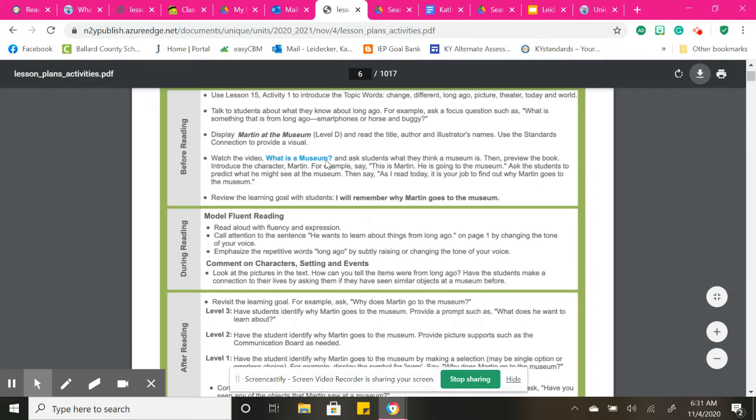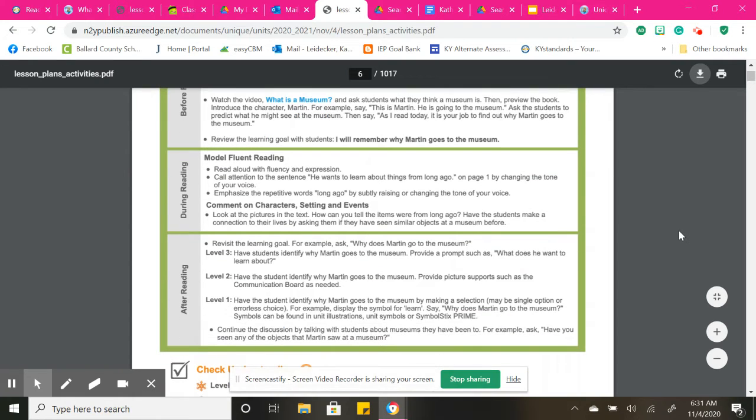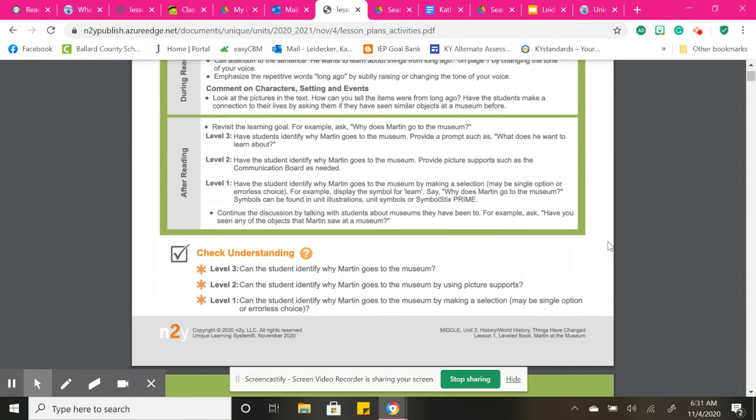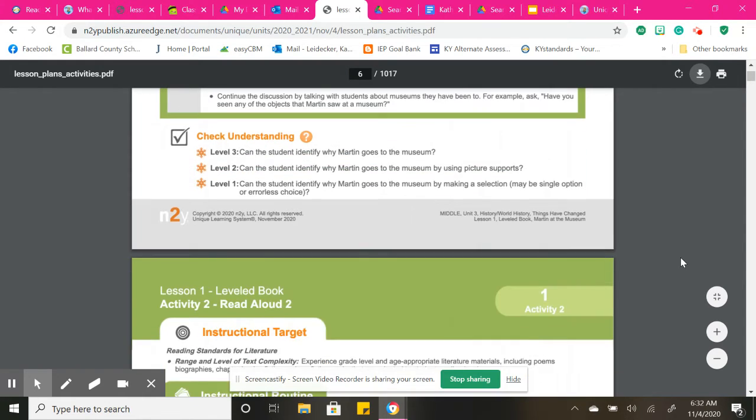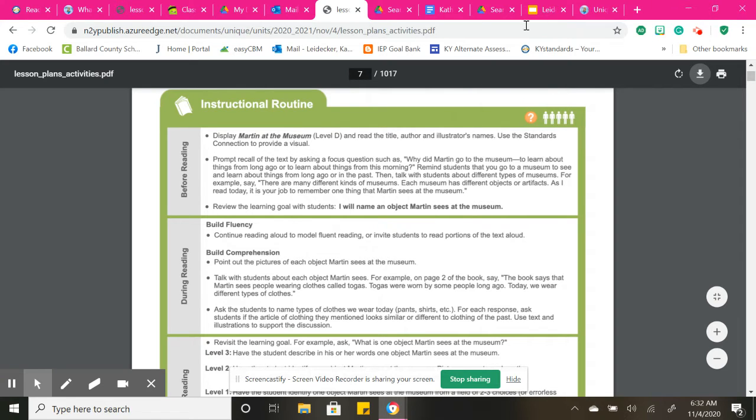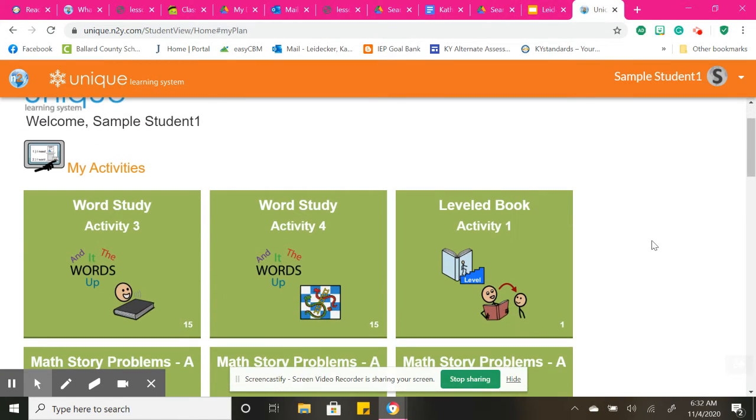So for today, like I said, they'll be reading Martin at the Museum, and the thing that we will remember as we read is why Martin goes to the museum. And here is what I always check for understanding. If you're a level 1 student, can the student identify why Martin goes to the museum by making a selection? Level 2 student, can the student identify why Martin goes to the museum by using picture supports? For level 3, can the student identify why Martin goes to the museum? So back to our learning program here.